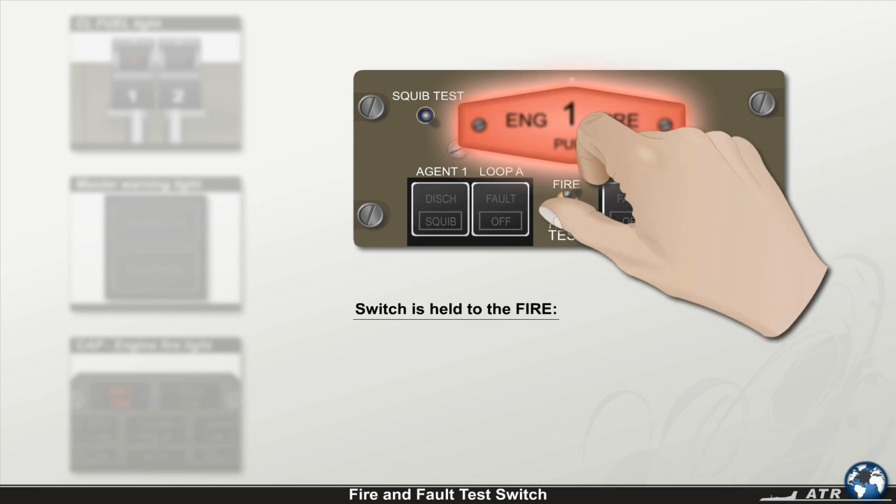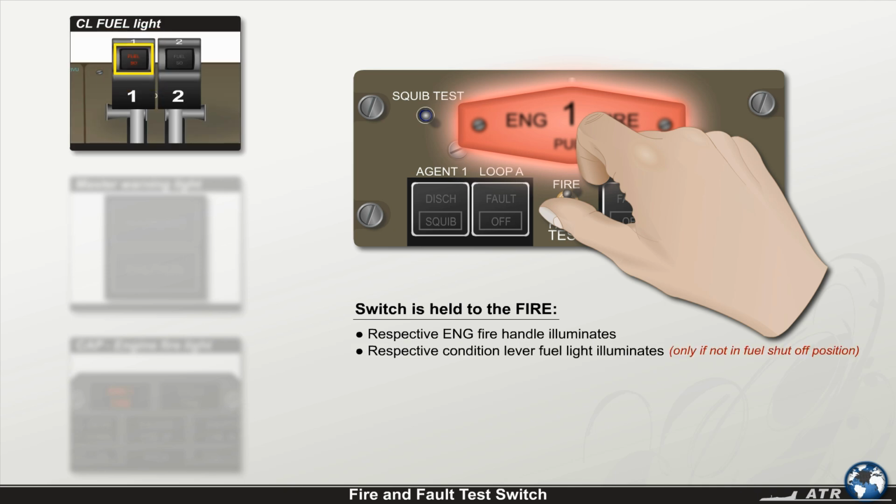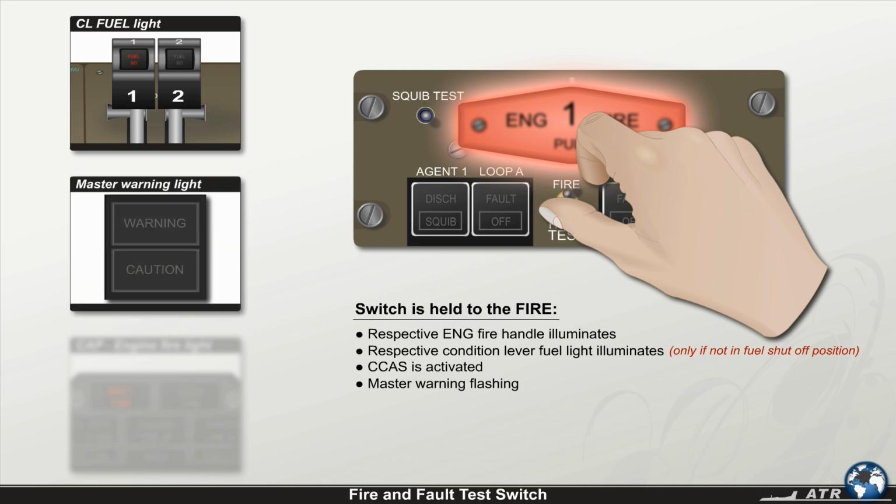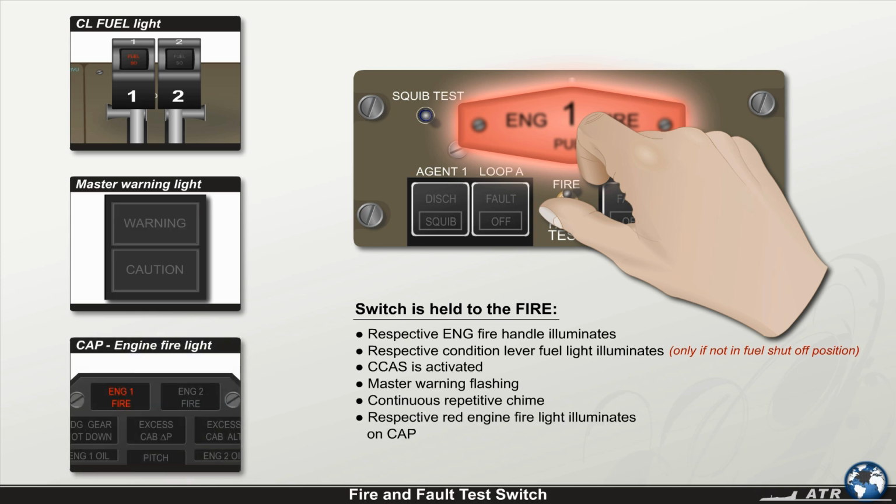If the switch is held to the fire position, the respective engine fire handle illuminates red. The respective condition lever fuel light illuminates red. The CCAS is activated, generating the master warning flashing and the continuous repetitive chime, and the respective red engine fire light illuminates on the CAP.